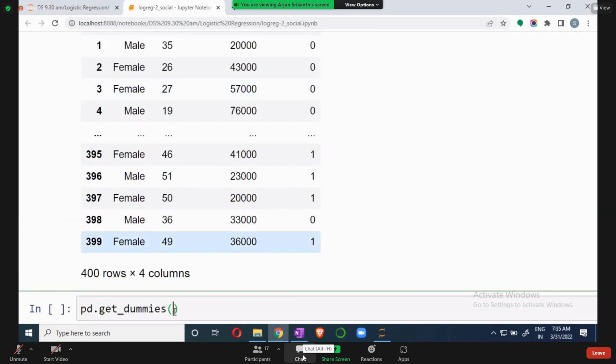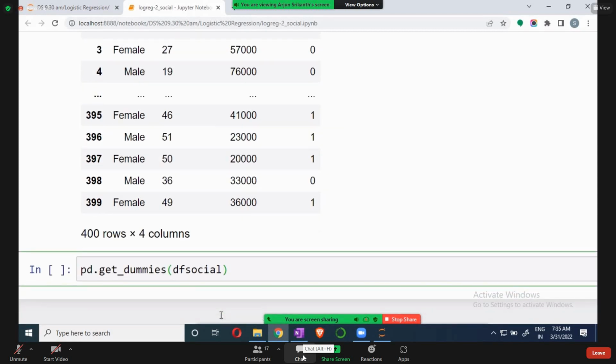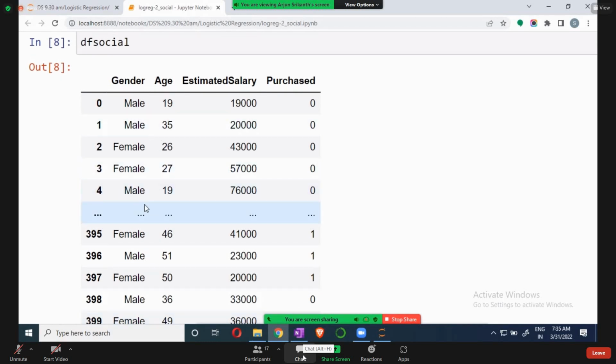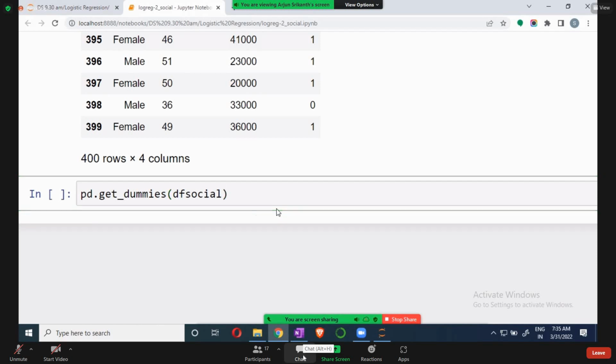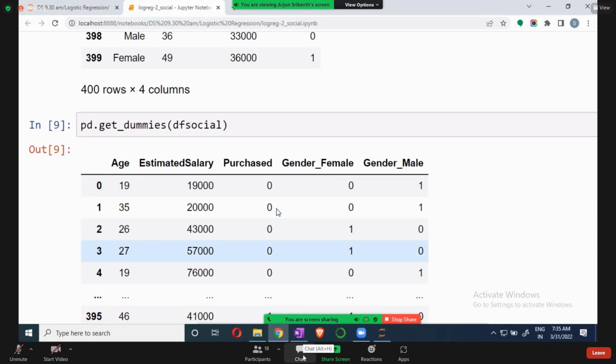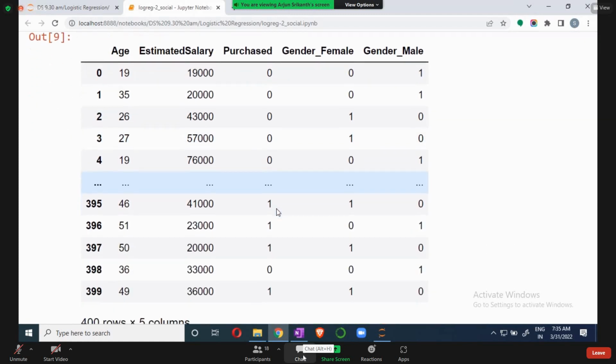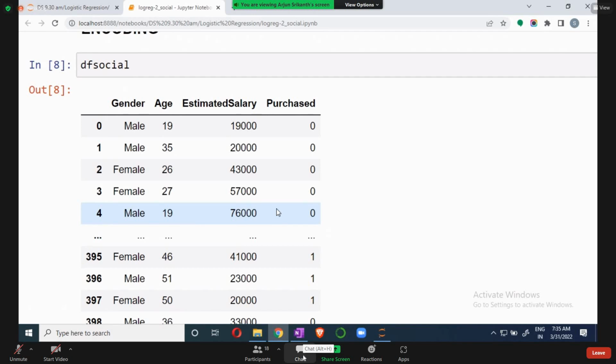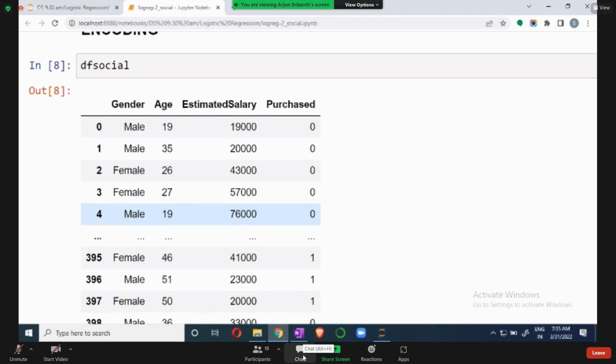If I give it completely like this, what will happen? I'm giving this complete df_social, because there is only one categorical column, right? The remaining all we can't convert. Let's see what will happen. Which column is converted? Gender. Where is the actual gender? See here, how many columns are there? Four columns.